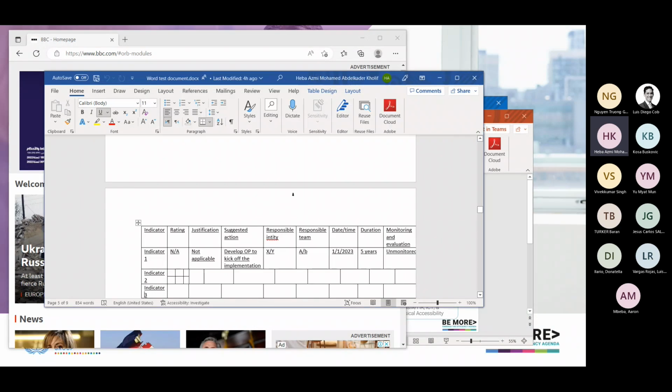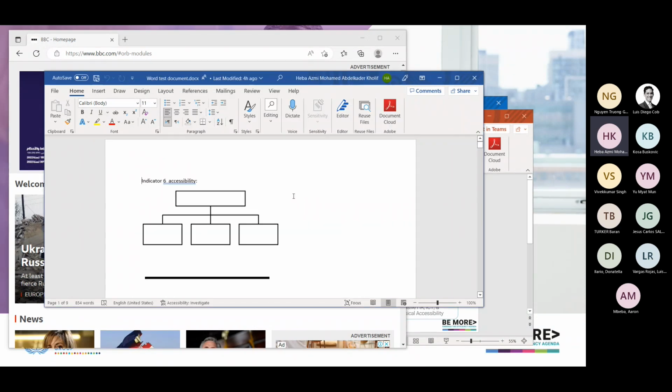So, out of table. This is the document, and the first line is, as you can see, indicator 1 or something. Embedded object. This is an object containing a chart, an organizational chart, which is inserted. Could you maximize the window so we could see it clearly? It's a bit small. Restore, sure. Maximize, word test doc.